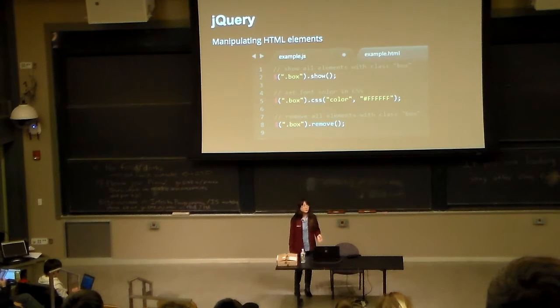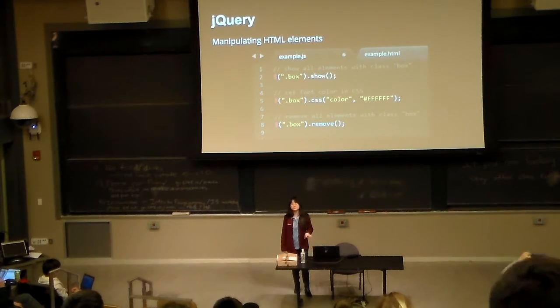So on line 8, that will just find all of the elements with class box and delete them from your HTML.